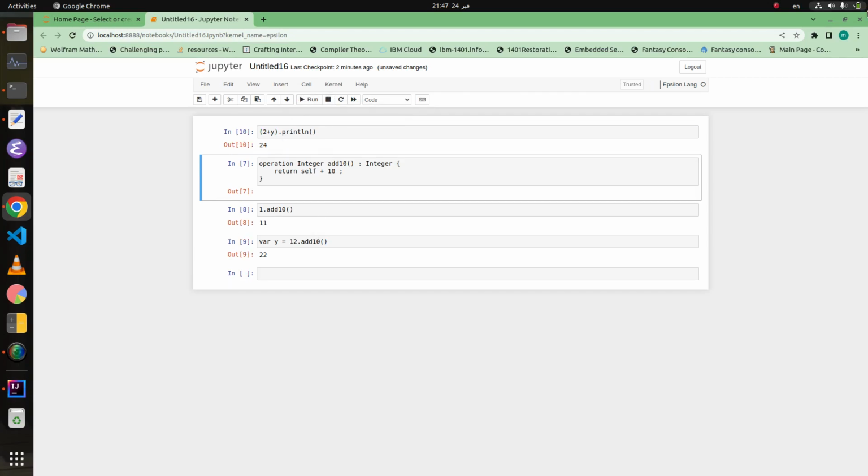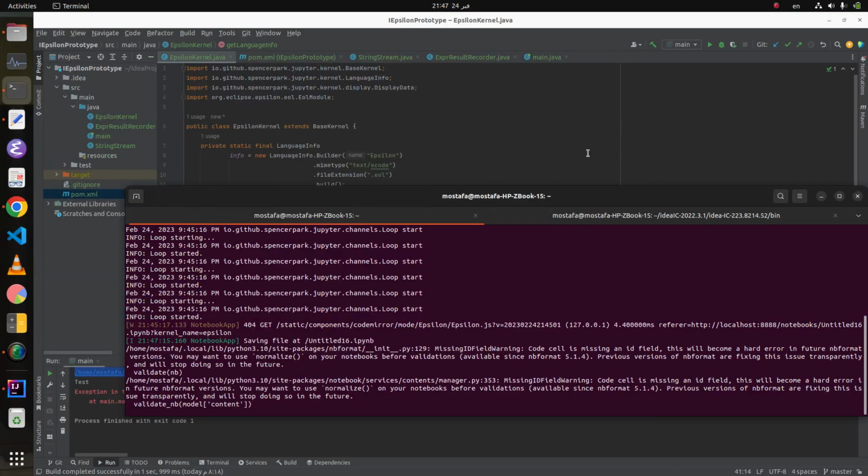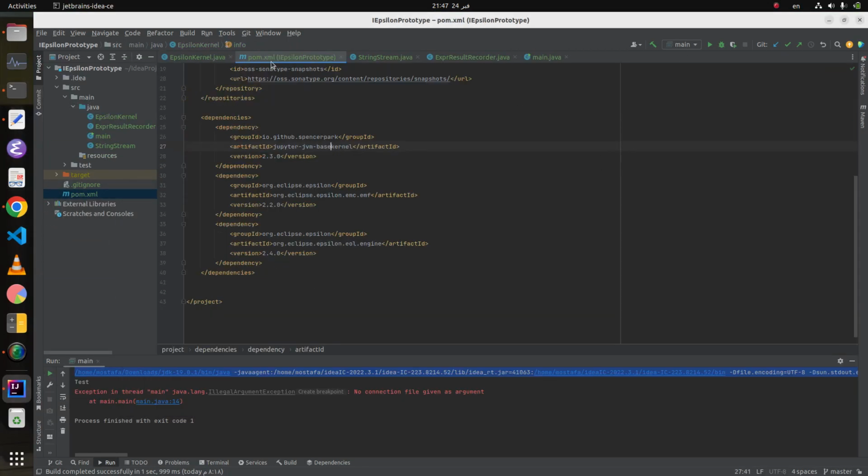Okay, so let's have a look at the code. I'm mainly depending on two things. I'm depending on base kernel. Base kernel is a separate project by Spencer Park. Spencer Park is the same guy who made iJava, the Jupyter kernel for Java. So base kernel is just a small subset of iJava that knows how to communicate with Jupyter. It's a really basic kernel that knows only the Jupyter communication protocol.